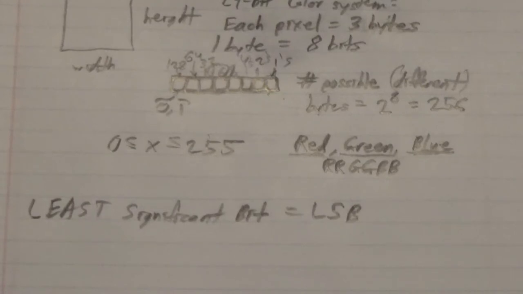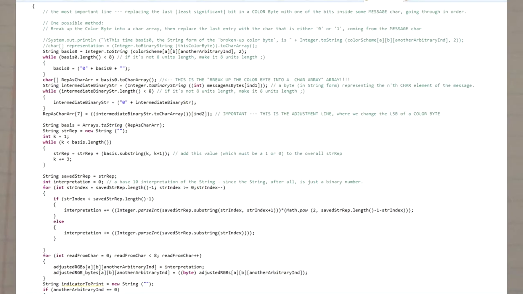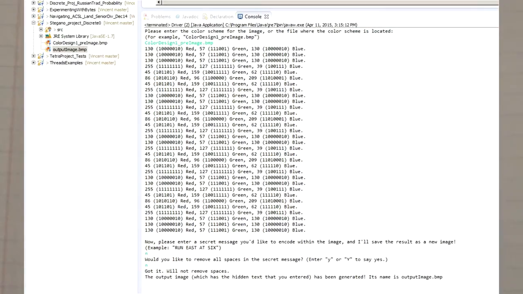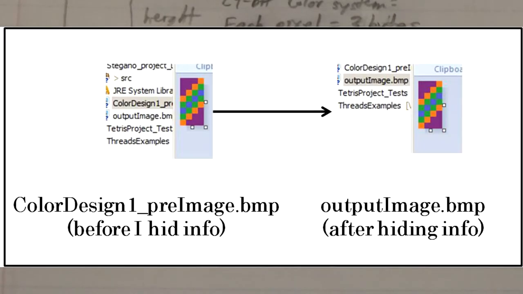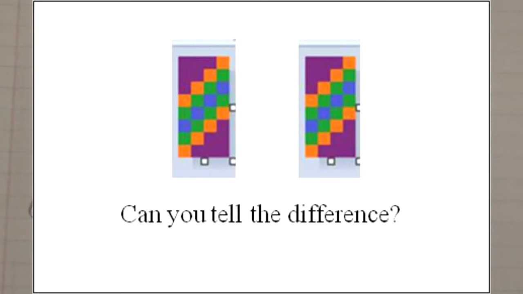And I, in fact, wrote a Java program that uses this idea in steganography in order to hide any text message inside a carrying image. I can put the link to the program in the description, but generally, when I ran it on a basic colored picture that I created in Microsoft Paint, it returned the image on the right.